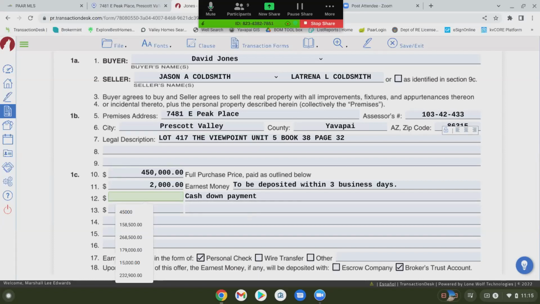And they are going to be doing a conventional loan, and they are going to put 10% down for very easy numbers for me. So they're going to put $45,000 down. And then, so you can see 45 minus the 450,000 is 405,000.